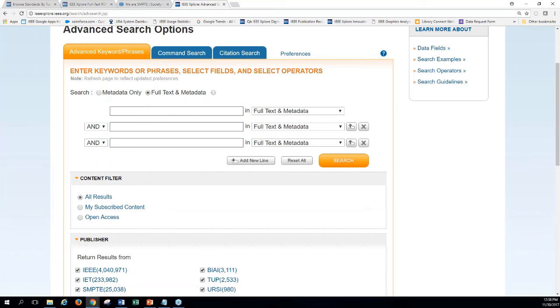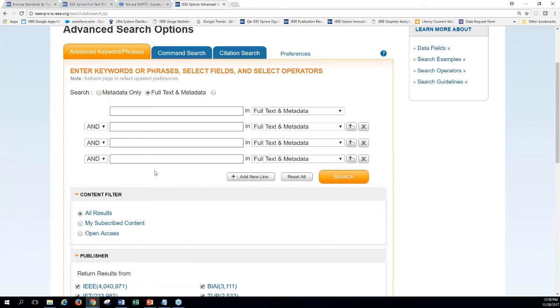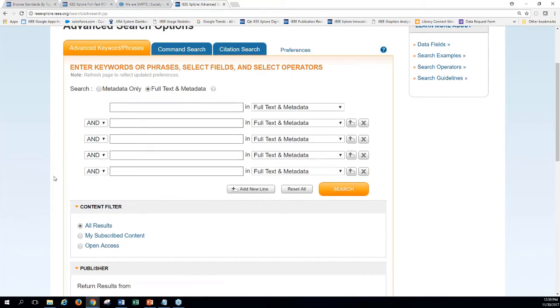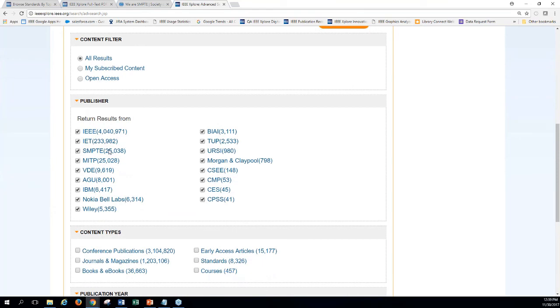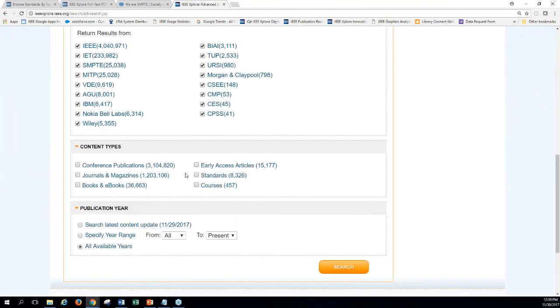And you'll notice you're not limited to just three search boxes. You can continue adding until you have a total of 10 here on the page. And below that, again, you have the ability to just search right here, just in your subscribed content, or you can just search within the SMPTE content, or you can just search within a specific type of content like standards. So you have a lot of ability here to look at exactly what you want.